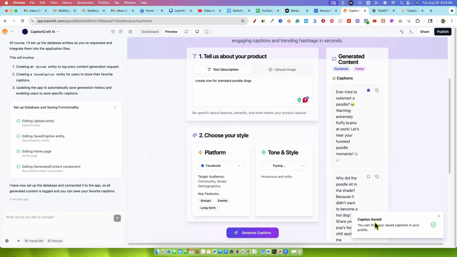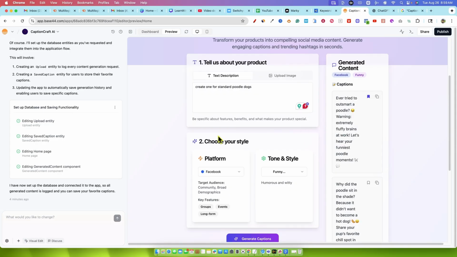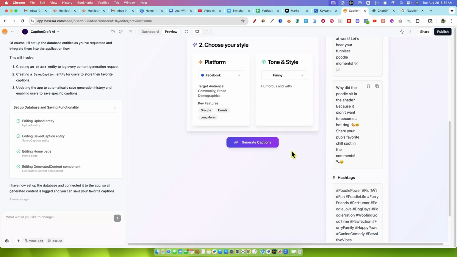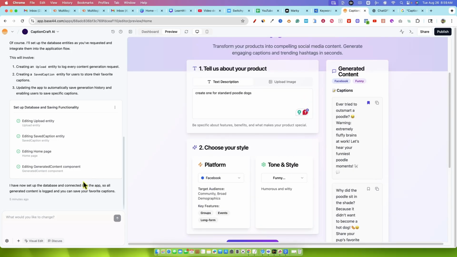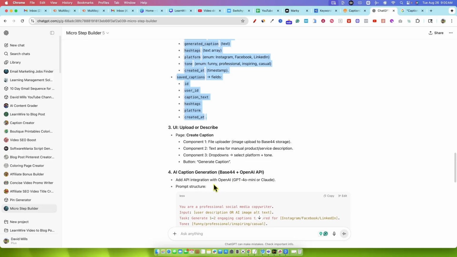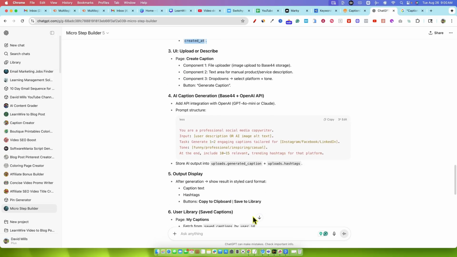So the caption saved. We need to be able to retrieve our saved captions. So I'm going over here. I'm not seeing the ability. We need to add that in. So we have saved that, but we don't have a way to do that. We could continue seeing if the GPT created this for us. Generation, add integration, boom. So that's where we're going to add all that integration if we want to.